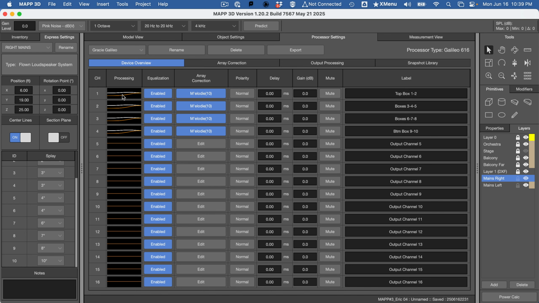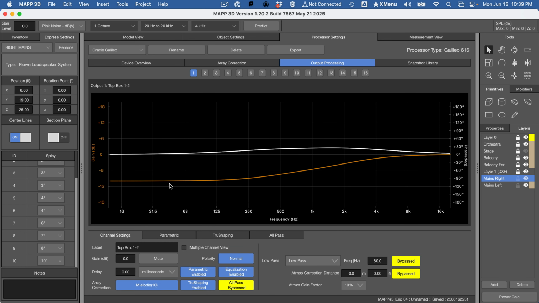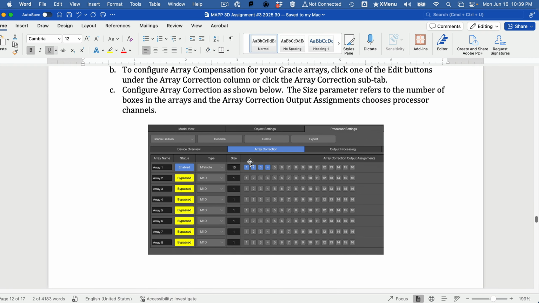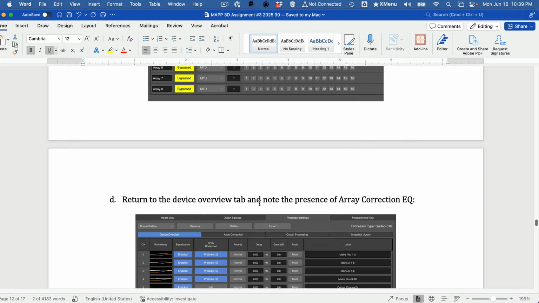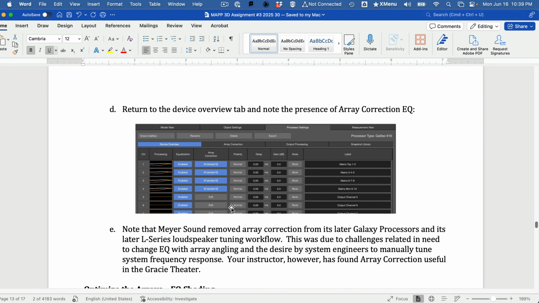But clicking here under the processing tab, you can now see this is the EQ that has been applied to the line array to kind of get rid of that low frequency buildup. Whether or not that's what you actually want in the field is a decision you have to make. This is part of the reason why they eliminated it on their later Galaxy processors, because the engineers would do it their own way. But anyway, for this assignment, please turn on array compensation for your outputs for a 10-box Melody array.